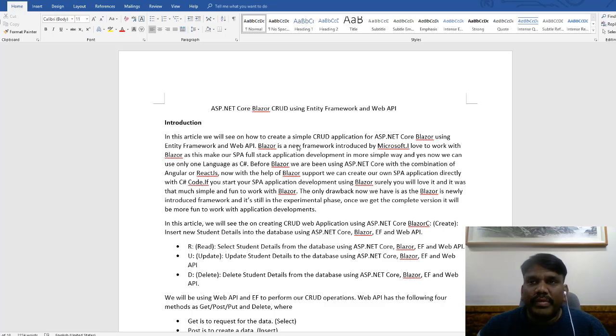Before, when working with ASP.NET Core or MVC applications, we used a combination with Angular or React.js for building our SPA applications. But now, to overcome this, ASP.NET Core has a new framework called Blazor. Blazor is simply awesome and cool, and in the future it will be very good in the marketplace.